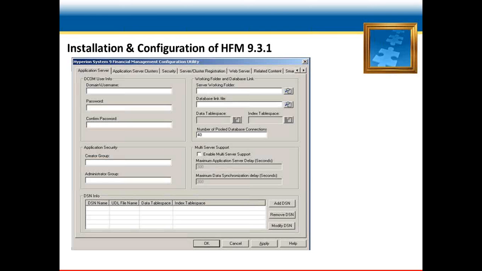In the earlier release of HFM, you get this window apart from the default configuration window in the HFM 931 system. Here you get the window which has the several tabs like application server, security, web server, related content, and so on.